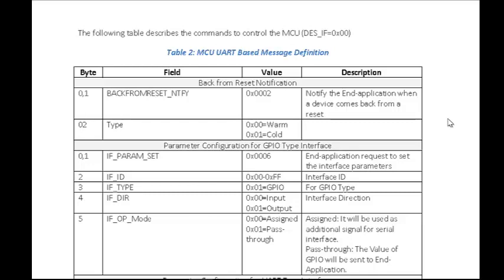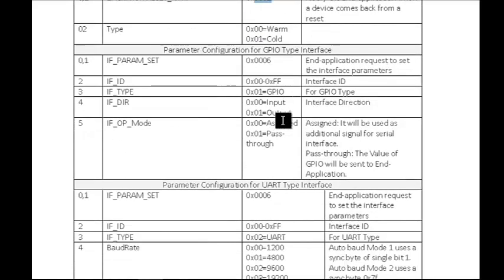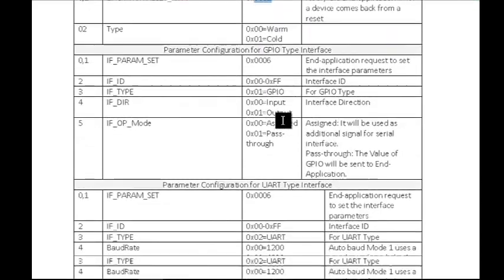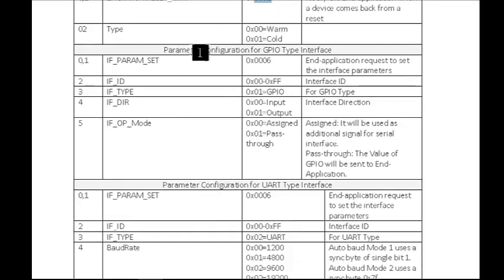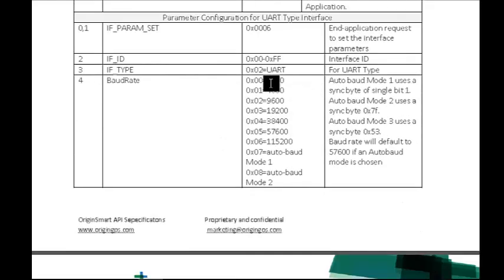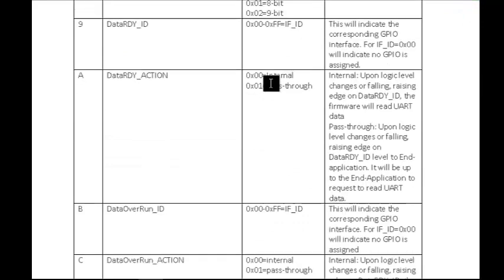For example, this is a back from reset notification. This will be the two next bytes after the header, and it is used, for example, for parameter configuration for your interfaces. This is how your interfaces work. So it's different from type to type. This is for GPIO. This is for a UART interface.